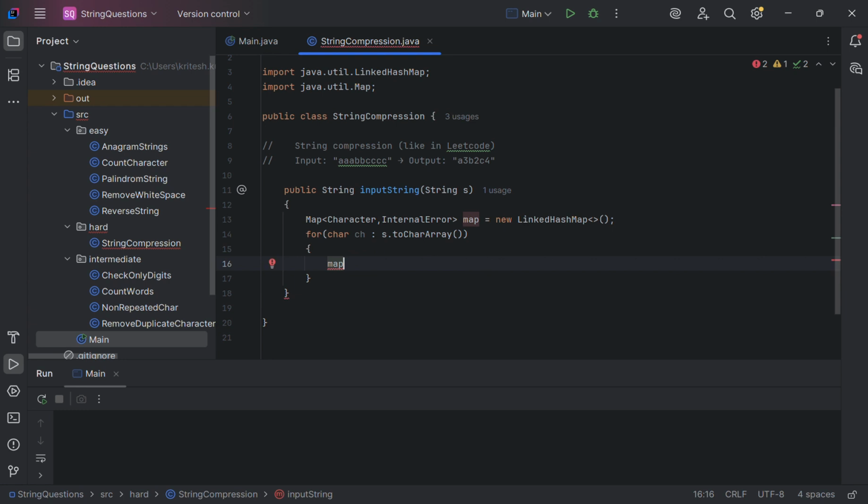To count, we have the map.put function in which we will pass the key first, and the value will become map.getOrDefault, key and the default value will be 0. We have already discussed this function. Semicolon. Yeah.